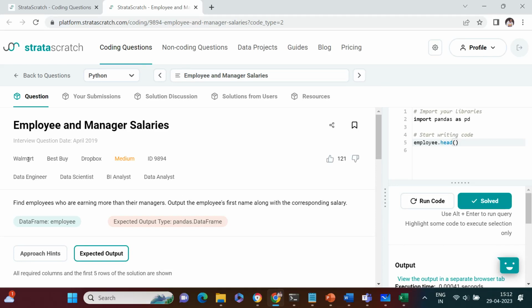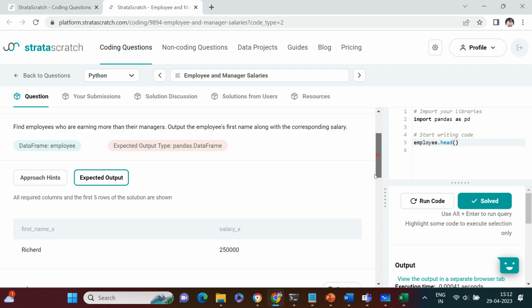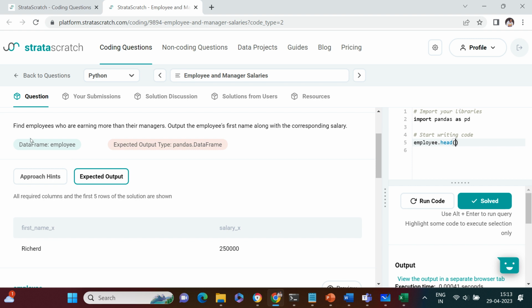This question was asked in Walmart's interview and the difficulty level is medium. The question looks very simple here. It says find the employees who are earning more than their manager, right? So all those employees whose salary is more than their managers, that's what we need to filter out. In output, it is expected to have only the employee's first name along with the corresponding salary.